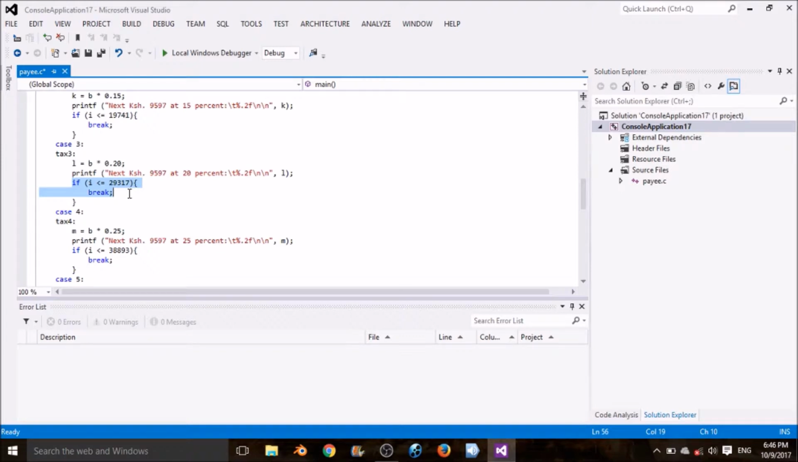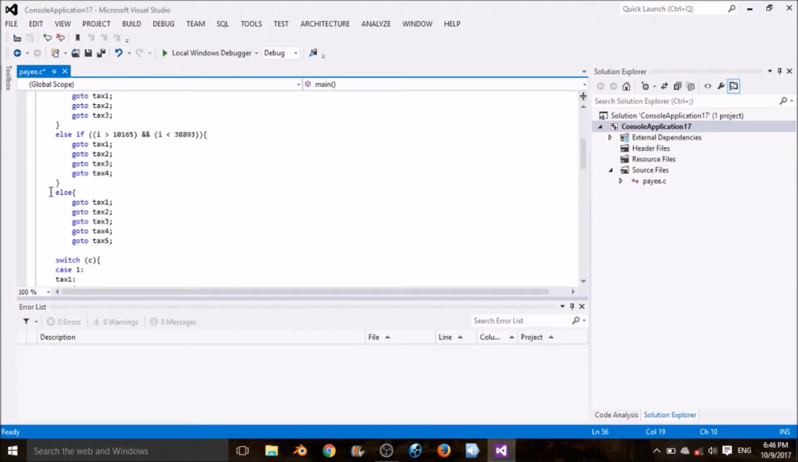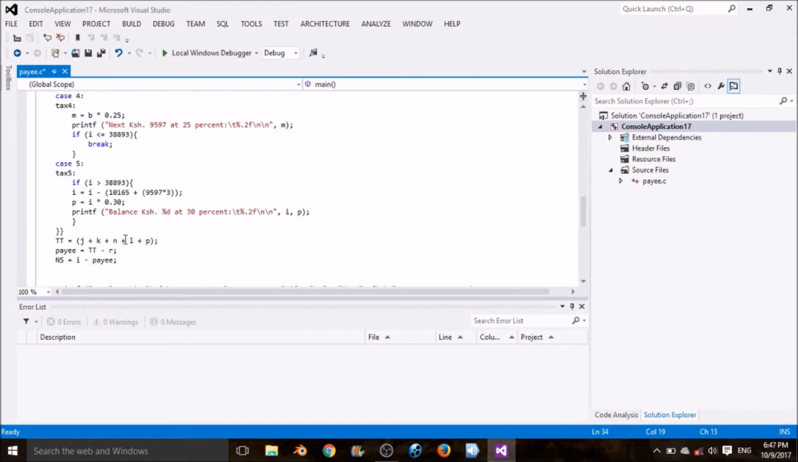Okay, same case applies for this one. Else, go to the following. It will go to tax 1, execute its code, same story here, same story over here, same story over here, then same story over here. Tax 5. Let's go to tax 5.